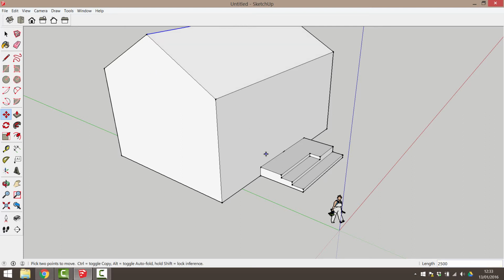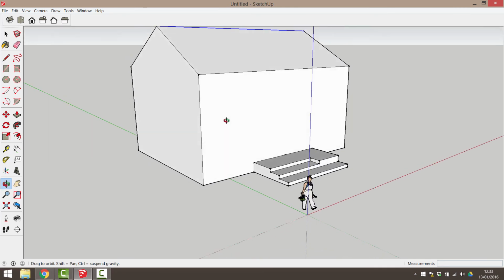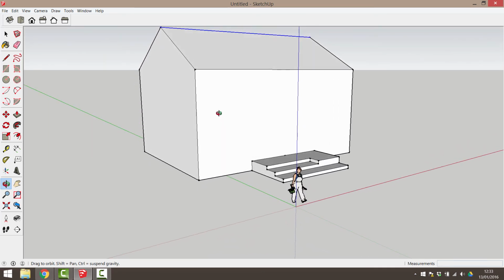Our next tutorial will cover the move tool in more detail, the rotate and copy commands, selecting objects, grouping and measuring them. Thank you.